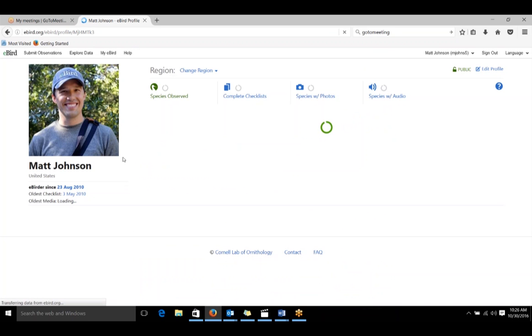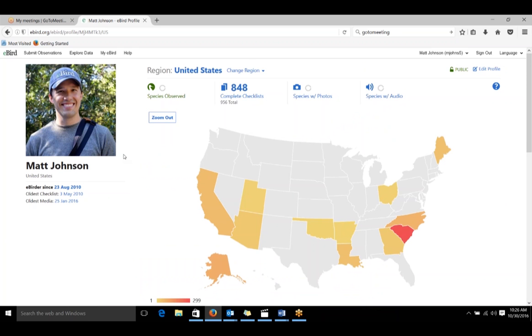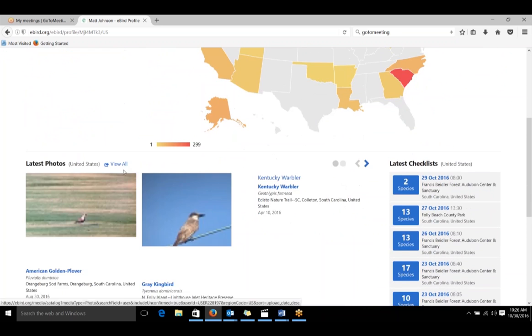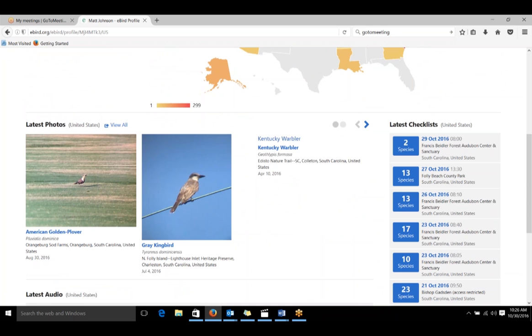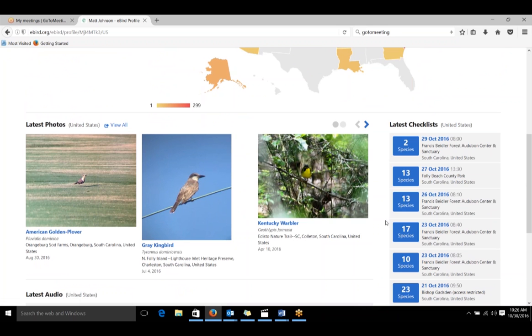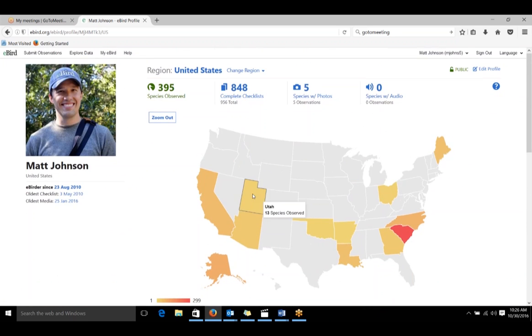And now eBird has a new feature where you can create a profile that's visible to other members of eBird. You can put in a photo. It'll also show where you've birded in the United States. And as you scroll down, pictures that you've uploaded, as well as the latest checklist that you've submitted.